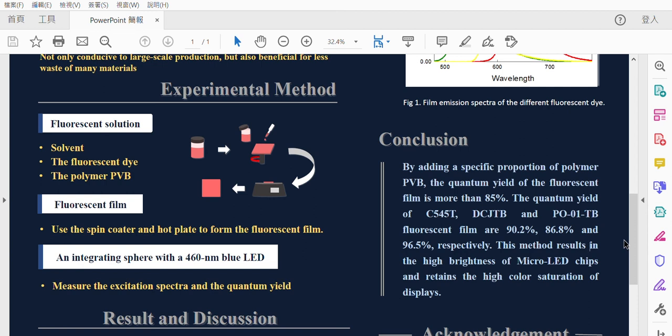The conclusion is by adding a specific proportion of polymer PVB, the quantum yield of the fluorescent film is more than 85%. It can be seen from the experiment. The quantum yield of C545T, DCJTB, and PO01TB fluorescent film are 90.2%, 86.8%, and 96.5%, respectively. This method results in a high brightness of micro-LED chips and retains the high color saturation of displays.